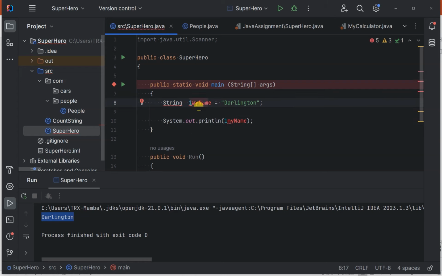But you can put a number in between after you've respected the other rules. So for example, you can say my one name. You can put 1 here. You can even put 1 immediately after the first letter. And that's also acceptable.